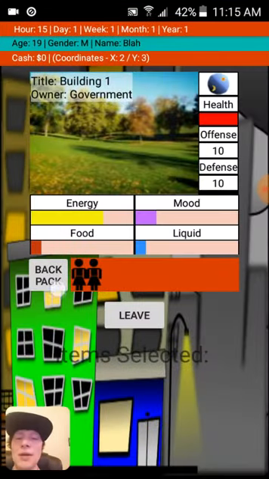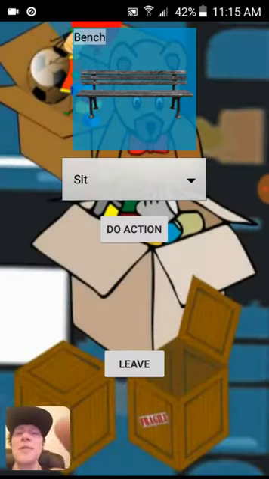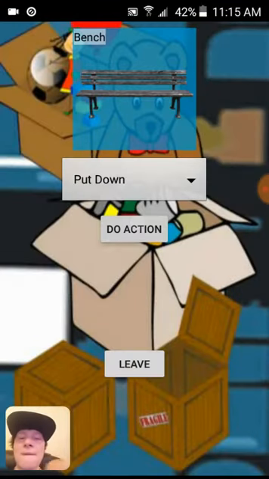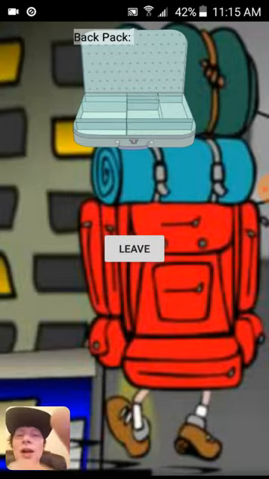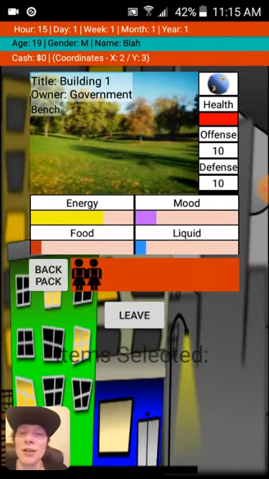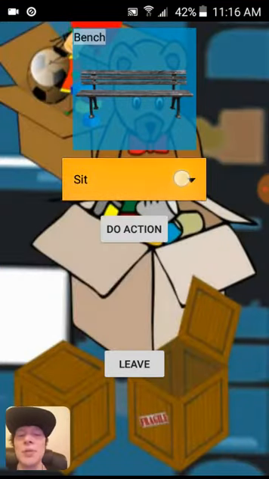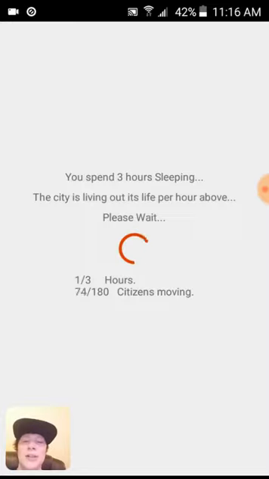And now I'm gonna go ahead and put the bench down. Selecting put down. It's no longer in my backpack, and there you go. You put a bench down inside of this lot. And now you'll be able to sleep or sit or whatever your action's gonna be.